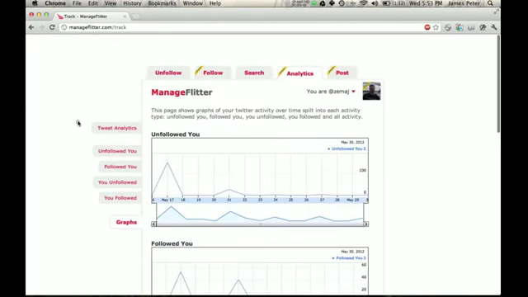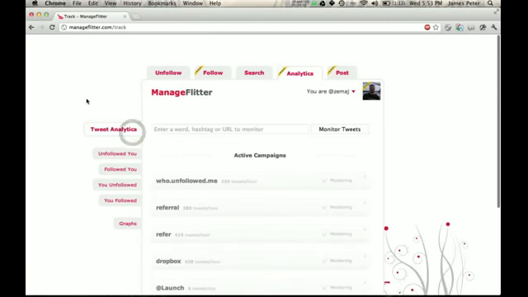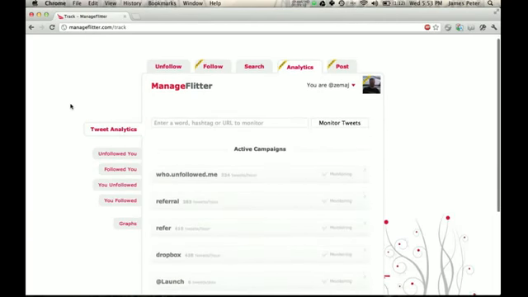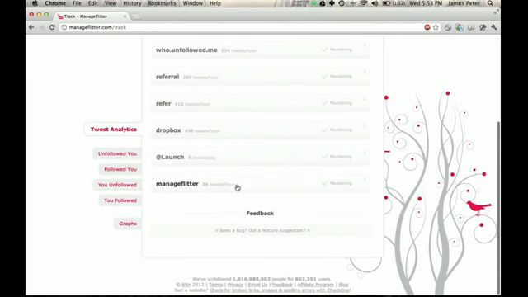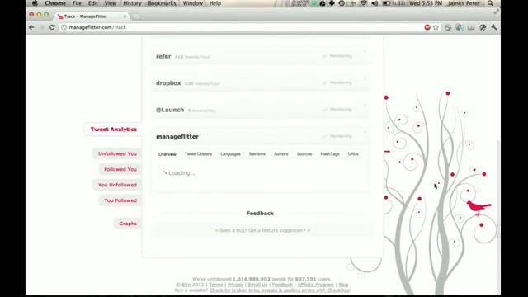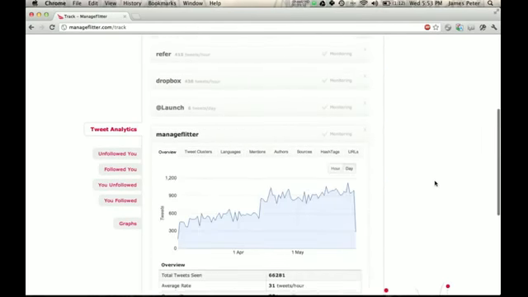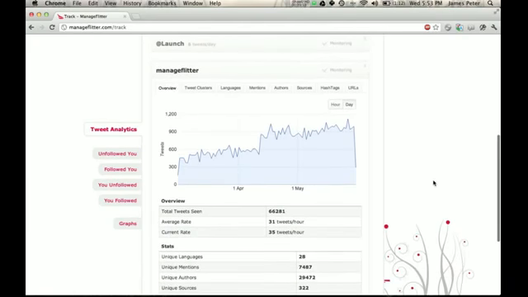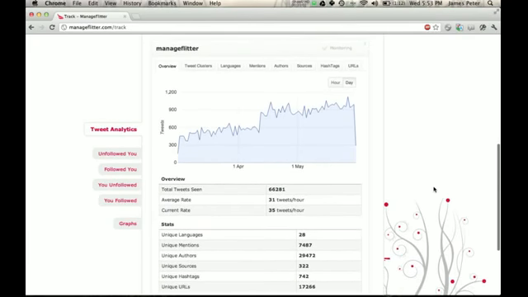The other thing I'm going to do is give you a sneak peek of an upcoming feature. It's called Tweet Analytics, and we're just putting some finishing touches to it now. Basically what it does is it lets you monitor keywords over time. So in here I've got ManageFlitter, and what I'm looking at is how the volume of tweets in ManageFlitter has changed over time.